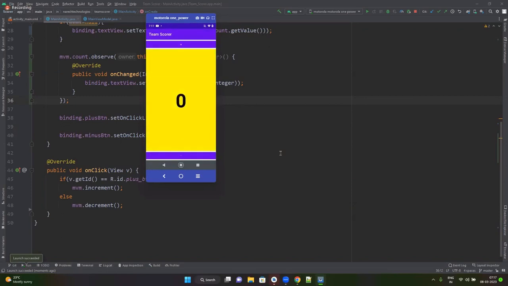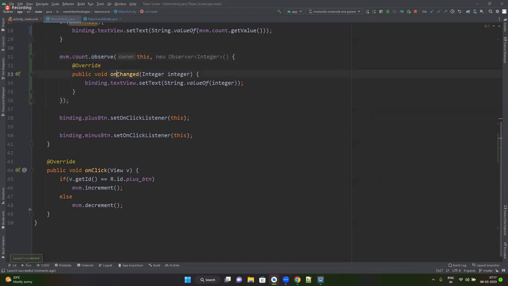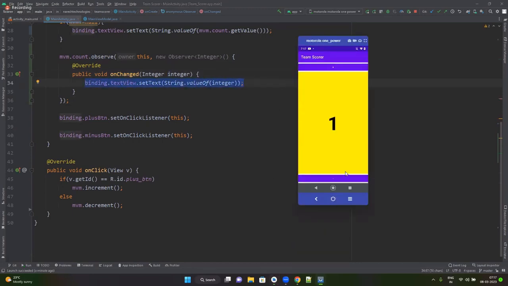Okay, the app is getting installed. Yes, it got installed. If I click on plus, see, only increment is happening. And how does the value get updated? Because with mvm.increment, we are actually changing the value of count. And as we have written an observer, in the onChanged method, you are getting that value, and the same value is updated here. Simple, right? Similar is the case with the decrement.